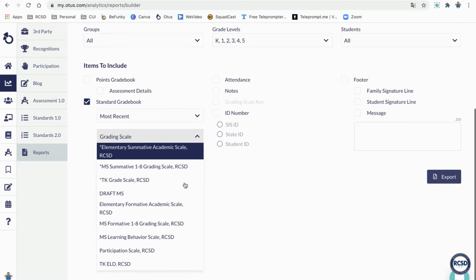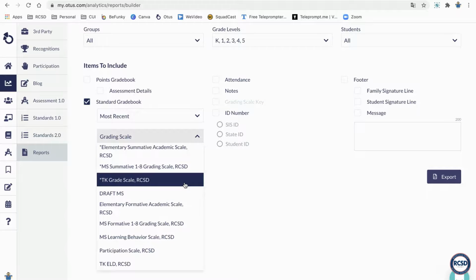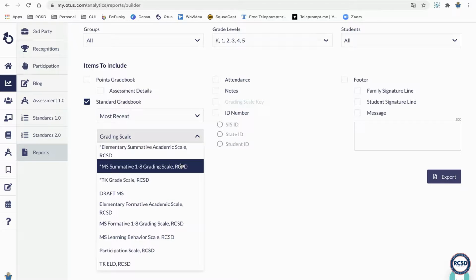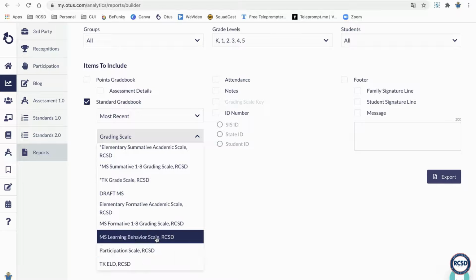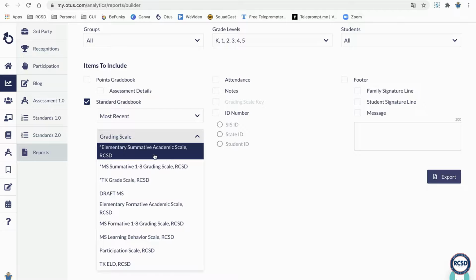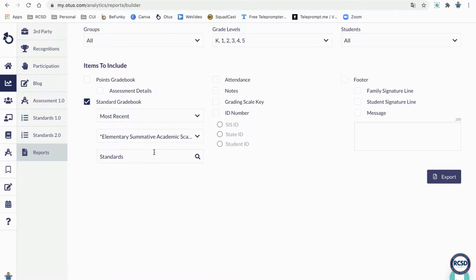As far as our grading scales, there are quite a few grading scales listed. Know that for elementary and for middle, you're going to be running two reports, your summative report for elementary or for middle school. And then for elementary, you would be running a participation report. And for middle school, you would be running your learning behavior report. So for this example, I'm going to go ahead and select summative. For TK, you're also going to be running your grade scale and then your ELD for those ELD students. In this example, we're running an elementary summative academic scale.